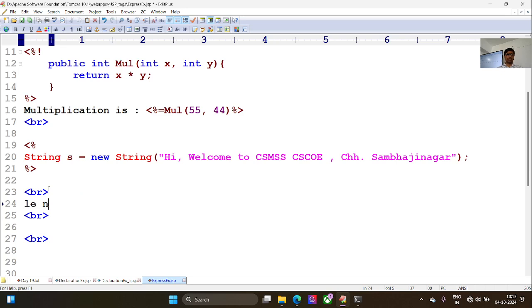So let me show the length of string is. Can I use the expression tag here? So modulo, and let me add the assignment operator here. Let me close it. Here s dot length of. How to find the length? s dot length. Length of a string is whatever the length is, this will be printed.